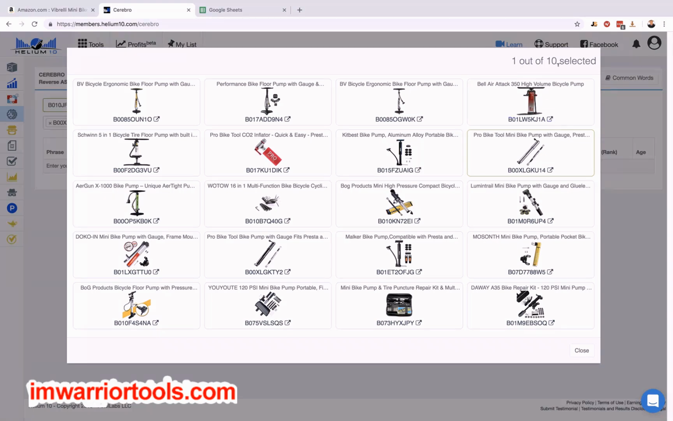And you can see up here it says 1 out of 10 selected. Then this one here looks very similar to ours. So that's 2. Here's another one that's 3, 4, 5. This one's freestanding, 6. And that's enough.